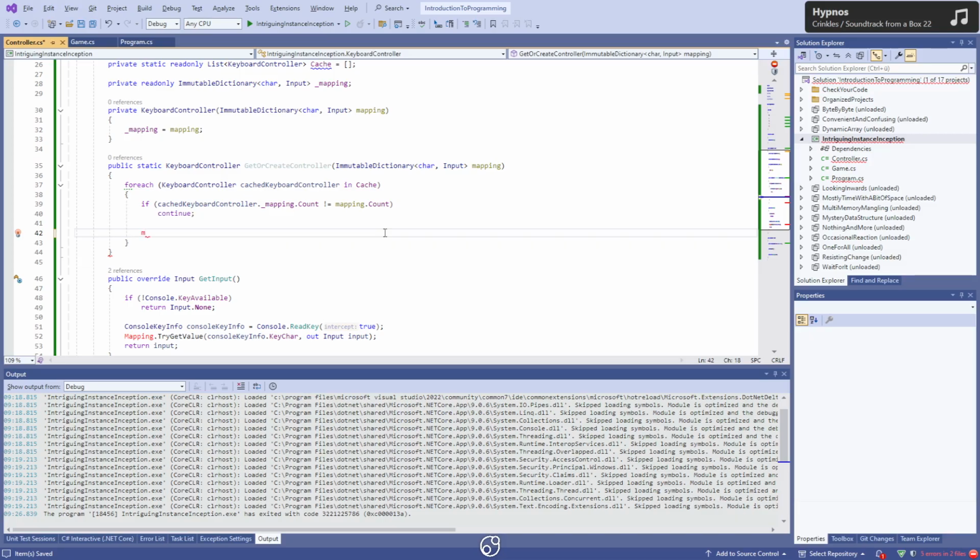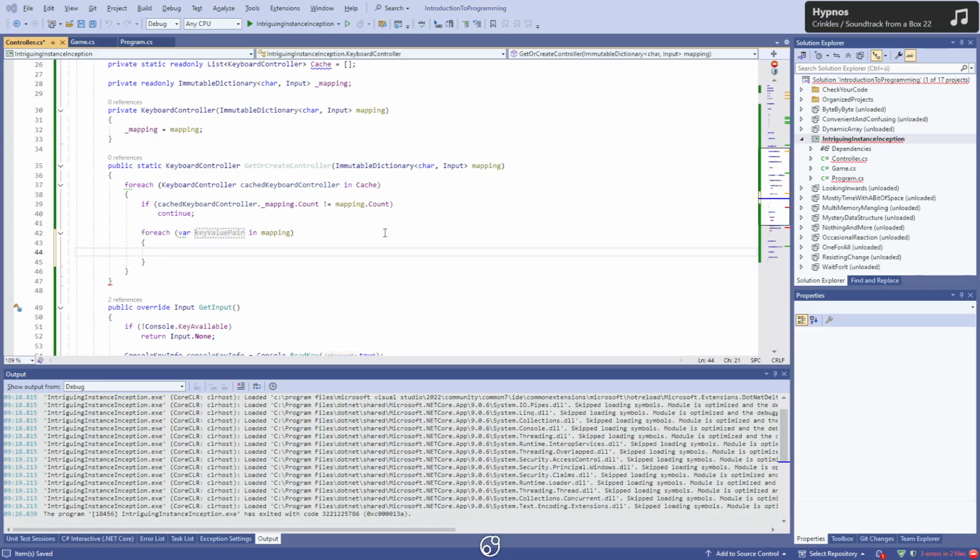We're gonna go through mapping, foreach. We're just gonna look at all the key value pairs in there. We know at this point, because we didn't continue here, both our input mapping and the cache mapping have exactly the same amount of items. So we just have to check if every single key in both mappings overlap, or if every single key that we have in our input mapping also exists in the cache mapping, and if so, if their values are aligned as well.